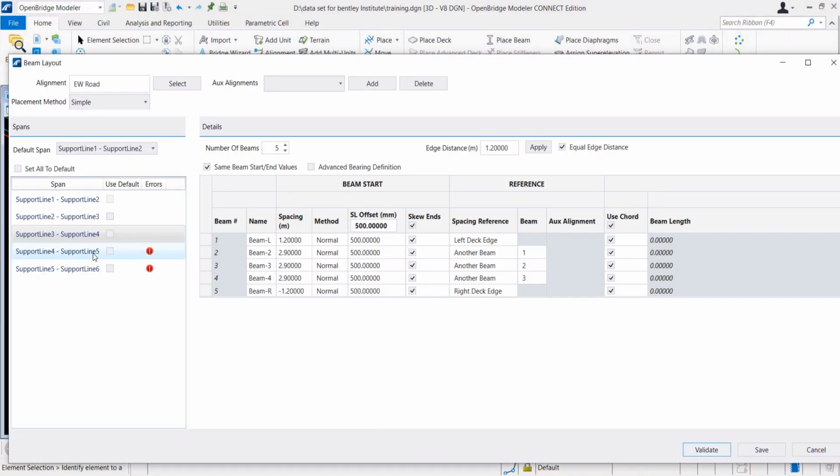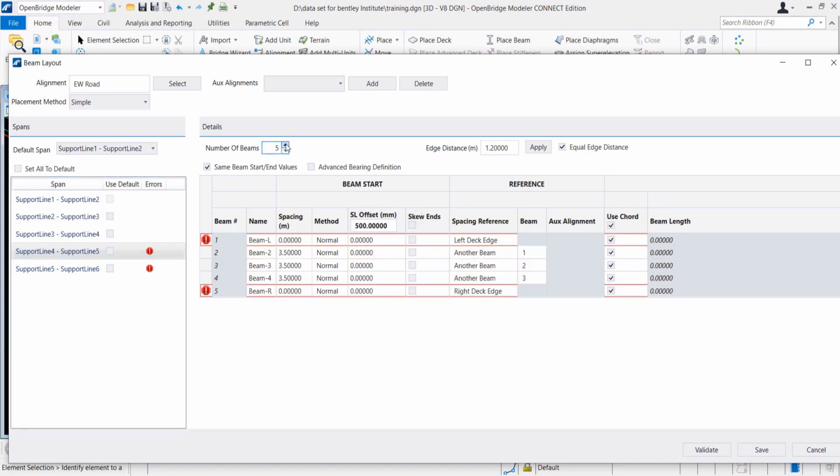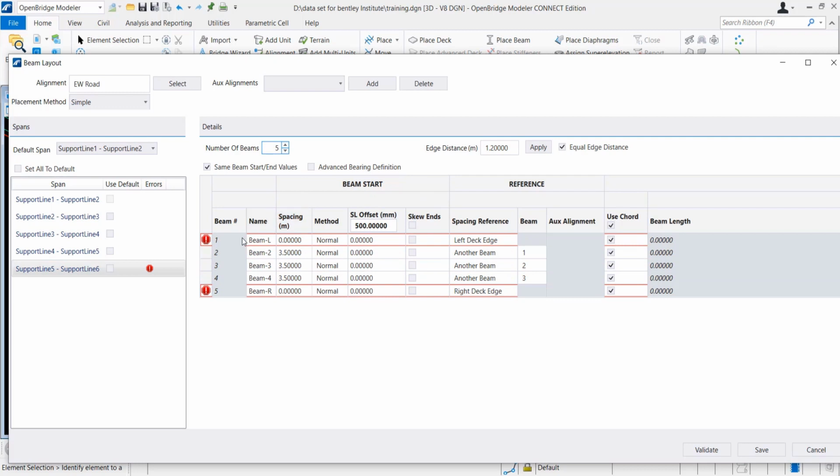That is from support line 4 to 5. We are changing it to 5 beams, 1.2 meter edge distance and 500 millimeter in the longitudinal direction. And we are also clicking skew end, the reason being this span is also skewed. Then the last span, from support line 5 to 6, we are updating our values in a similar way. And we are not clicking on skew end because that's a straight span.